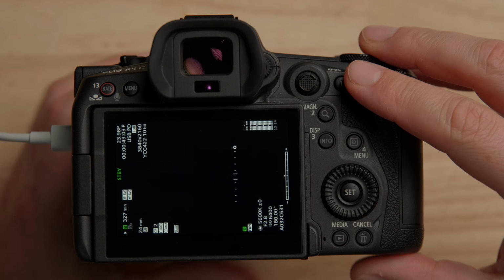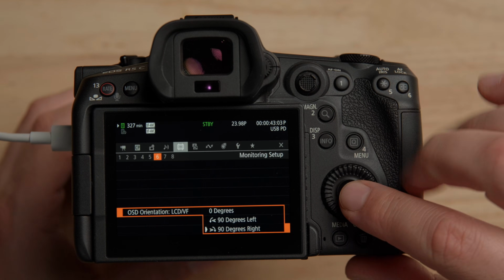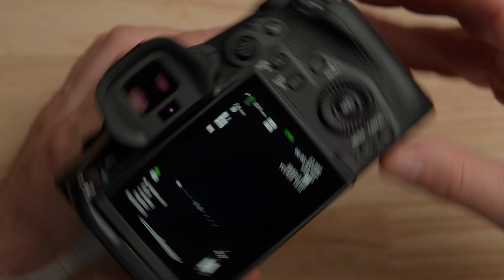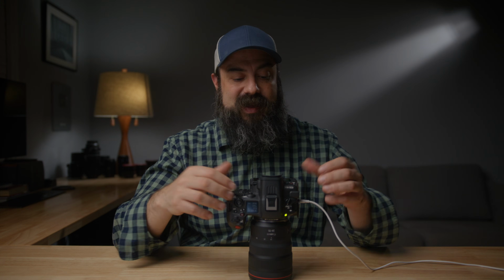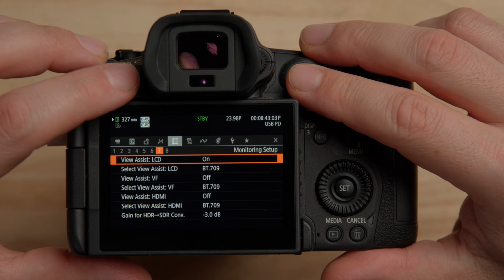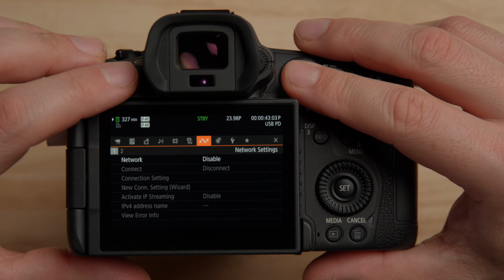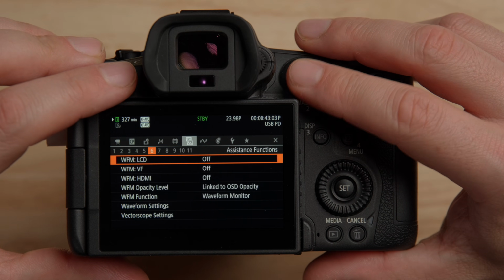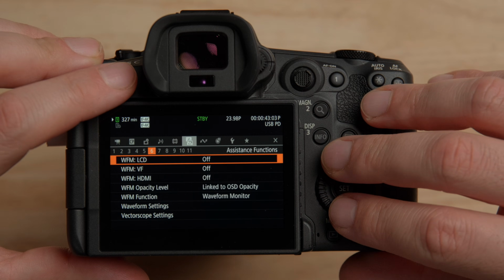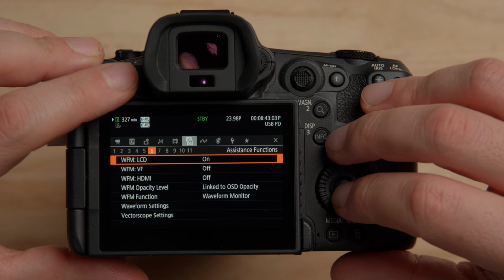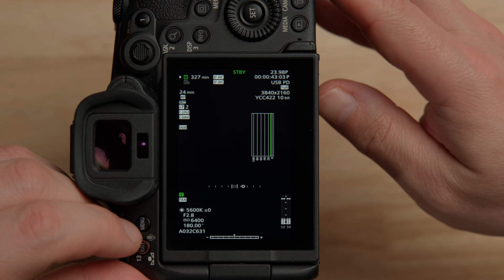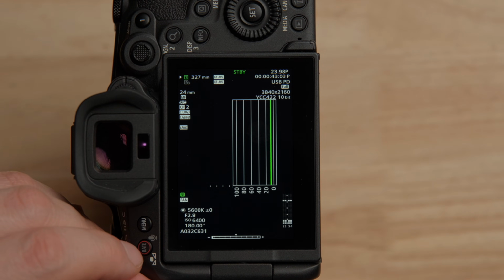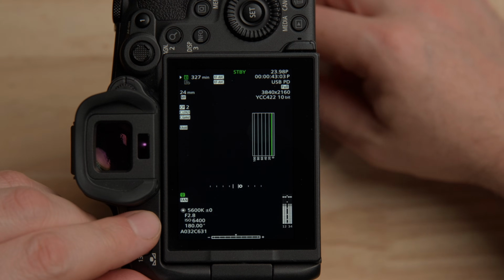Now the other thing here is, the one that I like is this way, this is kind of my preferred orientation. So then you have it all looking like this. One thing that's really weird about this is that if you turn the waveform on, it's still sideways. So let me show you that. In the menu, if we go over to the assistant functions and we go to the 6th page, we go to waveform LCD, we'll turn that on. And so now when I back out of this, even though I turn the camera vertical, the waveform is still horizontal. So come on, Canon, this is silly.